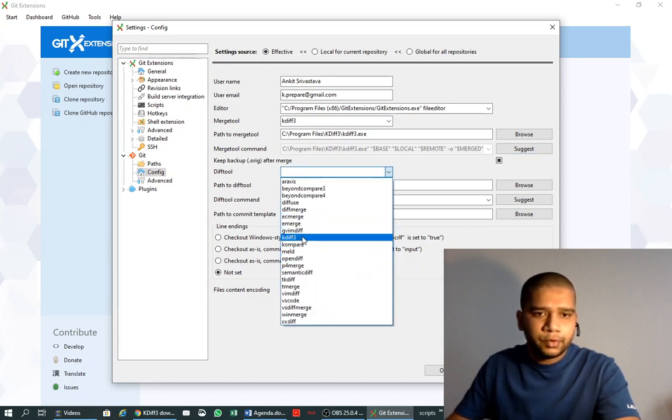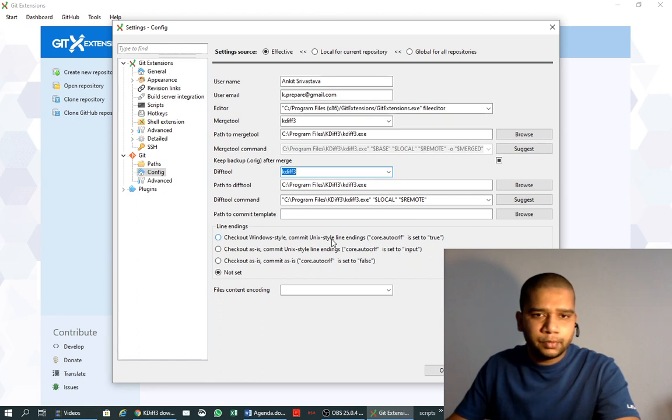Also, as a diff tool, we have decided to use kdiff3, the same tool for merge and diff. So we can view the difference between two versions of a file using the same tool and also merge if required. We will come across these terms, diff and merge, in much more detail, and we will know what I am referring to with these terms in the next videos. If you don't understand these terms, don't worry about that at all.